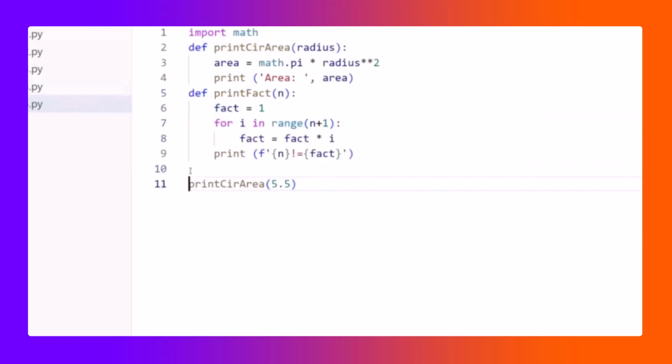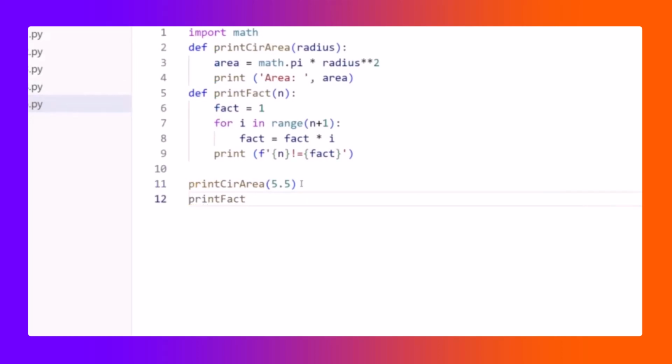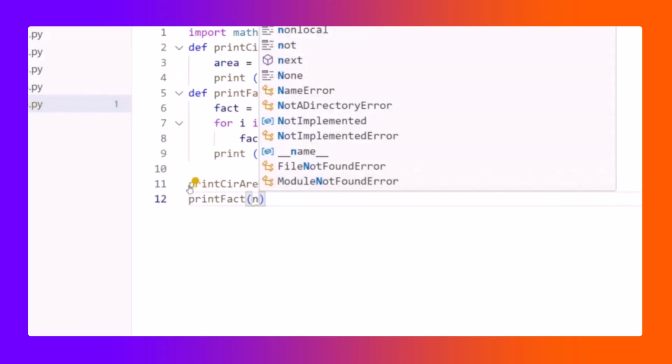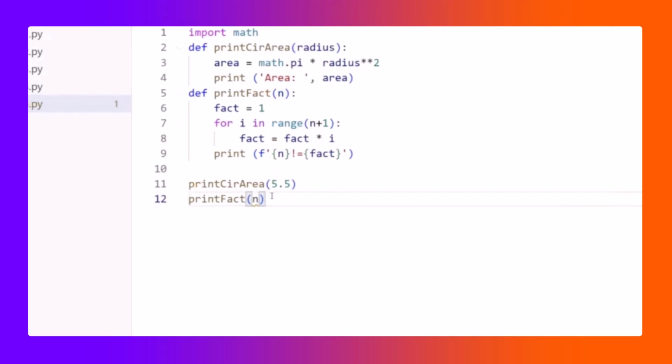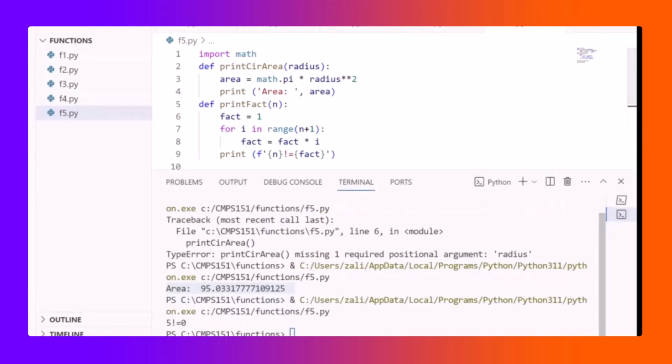So how many parameters here? One parameter. What is the function name? Print fact. And I need to send a value. A value can be a variable or anything. Now I'm just calling the second function here and run it. I'm getting factorial of 5 is equal to 0.